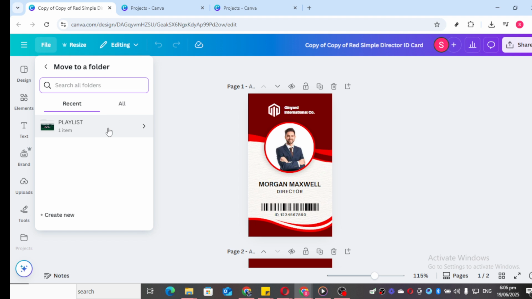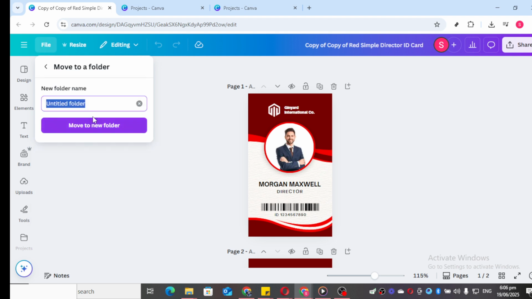Let's say for this specific tutorial, we opt for a fresh start and decide to create a new folder. As you click on Create New, a window will pop up prompting you to type in the name of your new folder. Make sure it's something that's easy to remember and reflects the content in a way that will be clear to you in the future. Once you've settled on a name and typed it in, go ahead and click Move to New Folder. This will quickly save your project into the newly created folder.